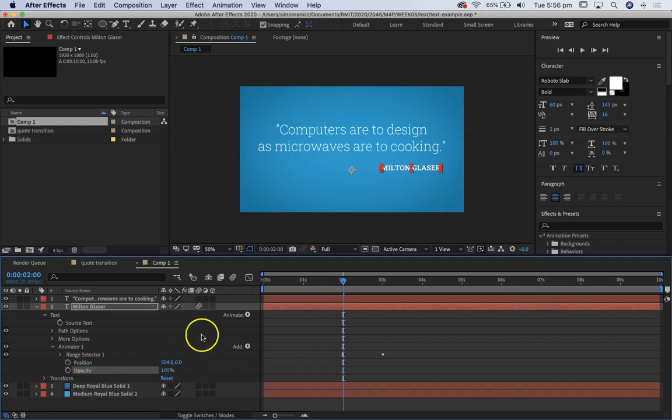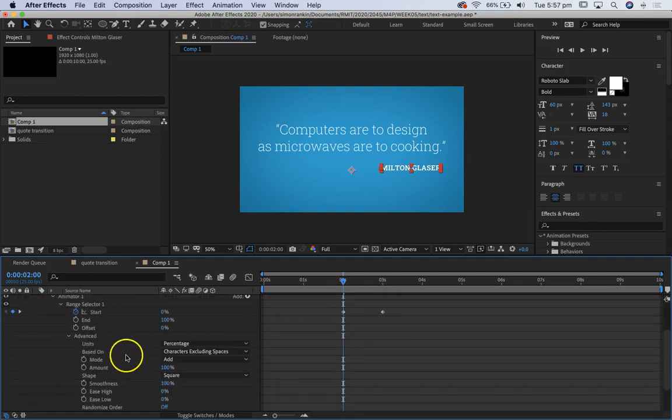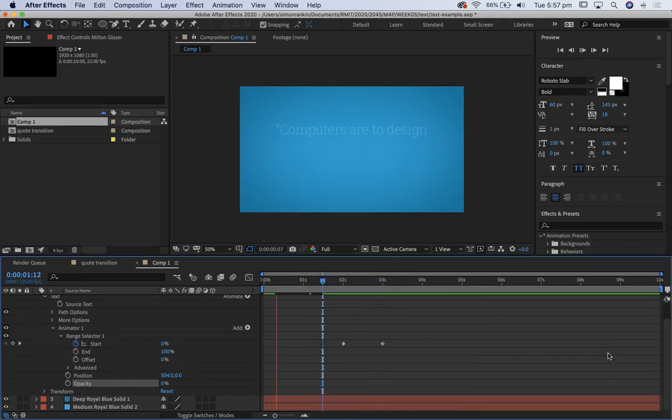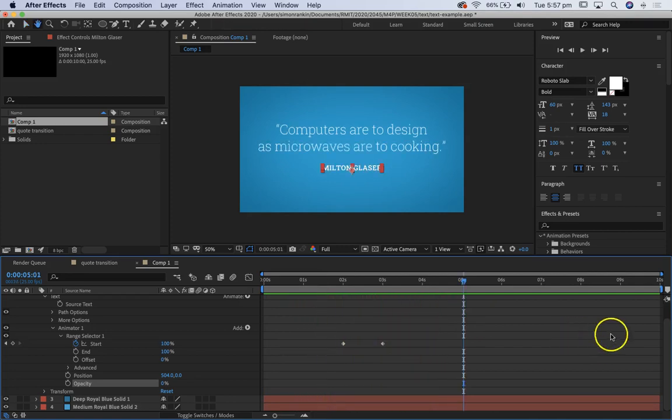Now, you can see that the opacity here is actually inside the same animator. So the range selector values are going to apply to both the position and the opacity. So if I drop the opacity down to 0, you can see that my characters are going to fade up and also move into position based on that range selector animation.